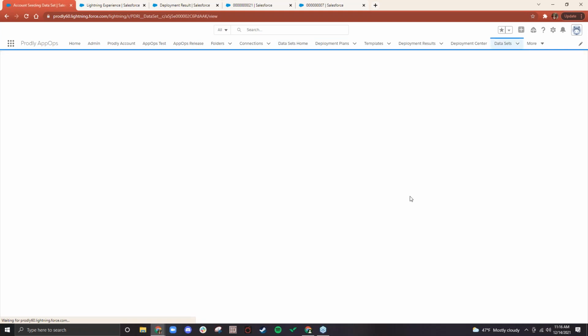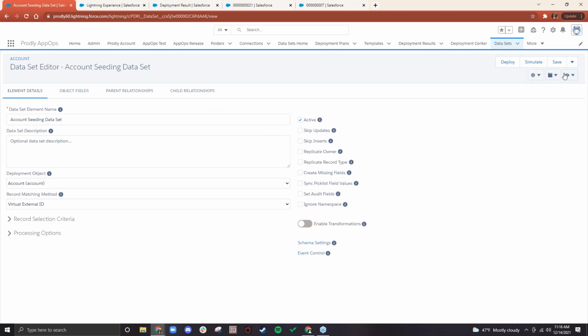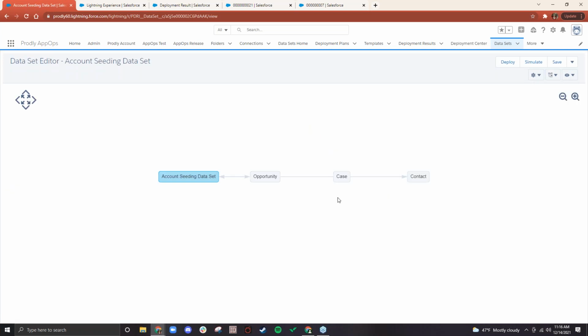So here's the data set. Let's pull this up and I can show you what this looks like. I don't have to move one object at a time. I basically get to come in here and create a schema for what I care about moving. So let's go here. In this case, I want to move accounts, opportunities, cases, and contacts at the same time with one button. So let's see here. Oh, look, here are the lookups that I have included.